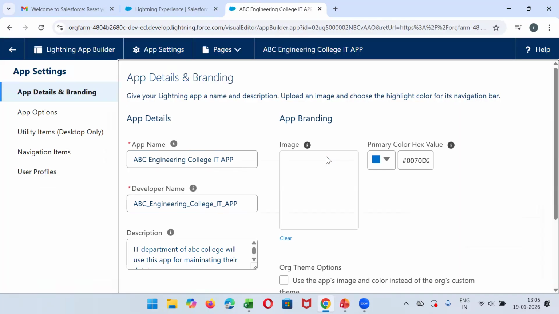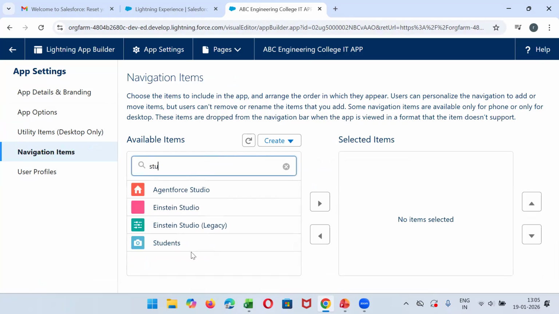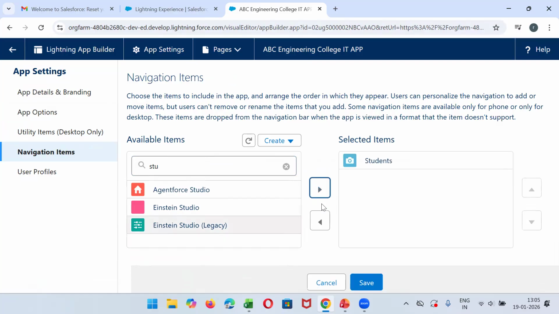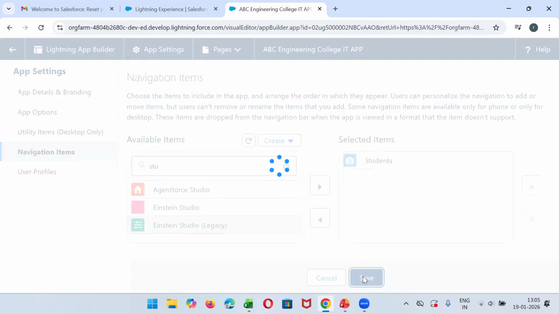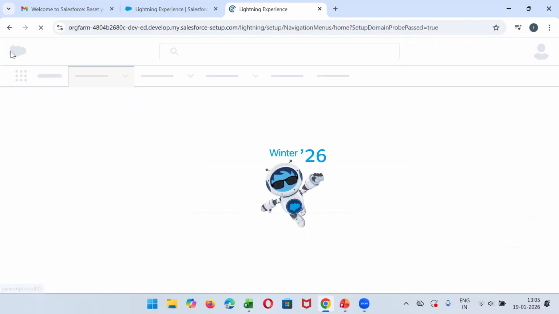Okay. So what we are doing now, we have created one tab and now we are adding that tab in our app. Okay. So you have to come to here, navigation items. And here you have to search your tab. Student, you have to add like this and click on save. It is saved. Now I'll go back.